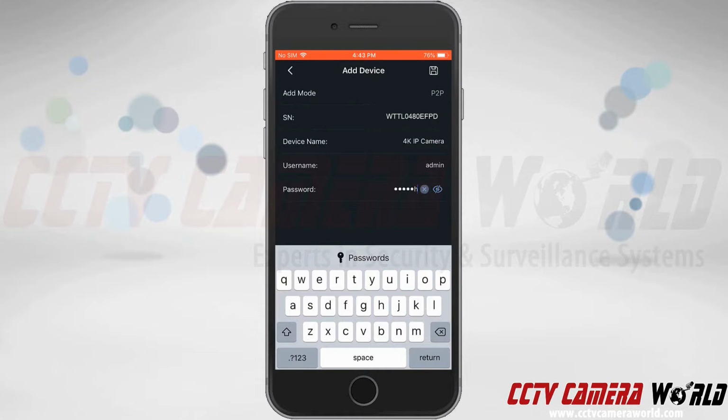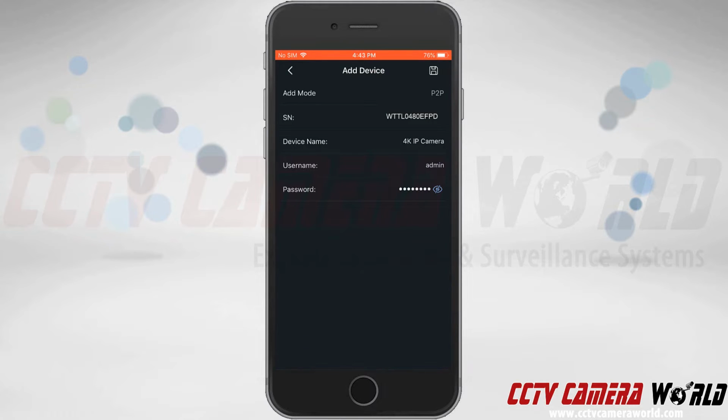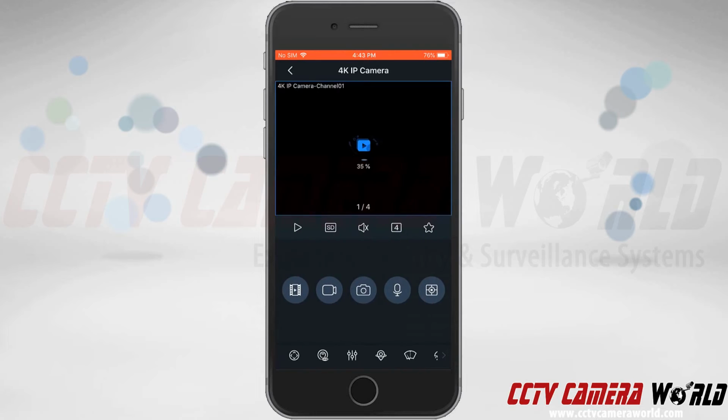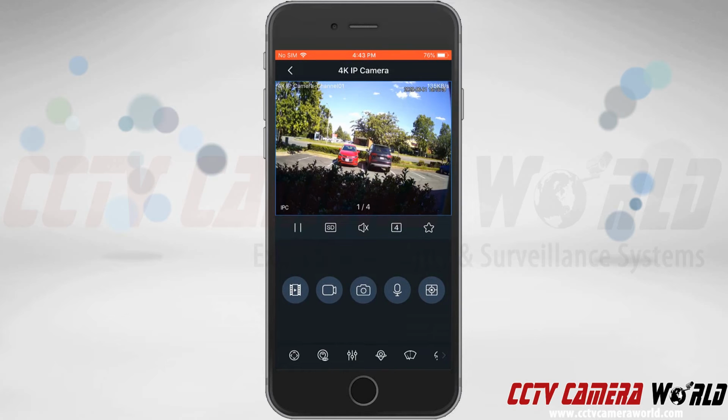And again, the username and password is found on a label on the box for my camera, so I'm just going to go ahead and type that in there. I'm going to hit return to get out of the password field, and then I'm going to tap the floppy disk icon at the top right hand side to save my device. Now, provided I've entered my information correctly, I can connect to my camera using the P2P or serial number over the internet. Hopefully this video helps.